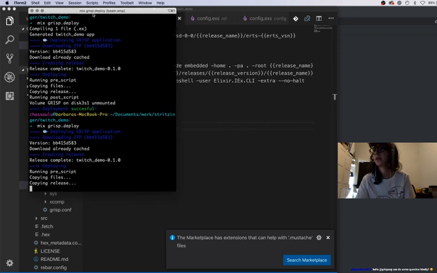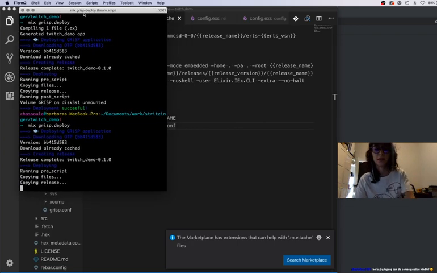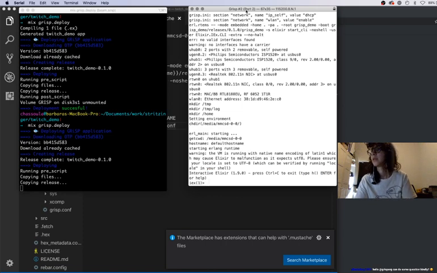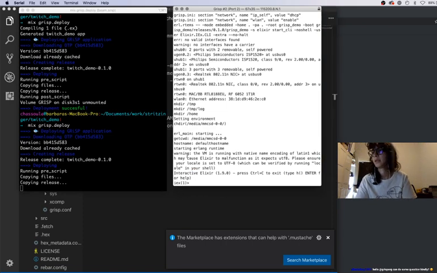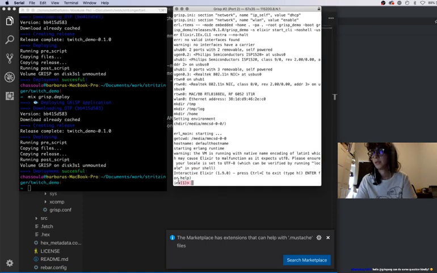And that line, basically, it's giving us this interactive Elixir interface. And that's how you can start your project.